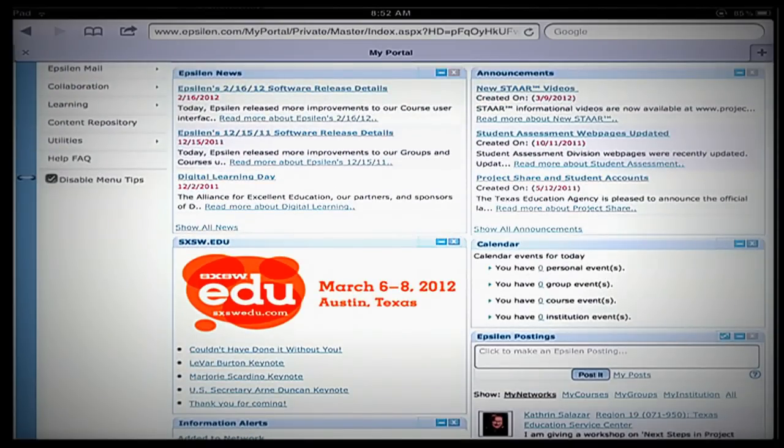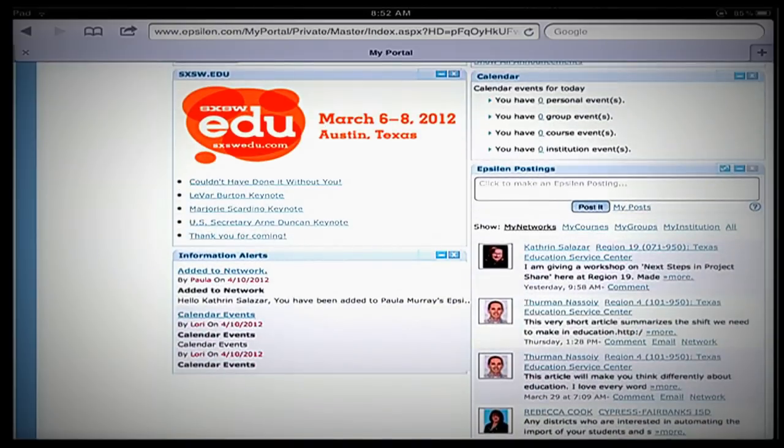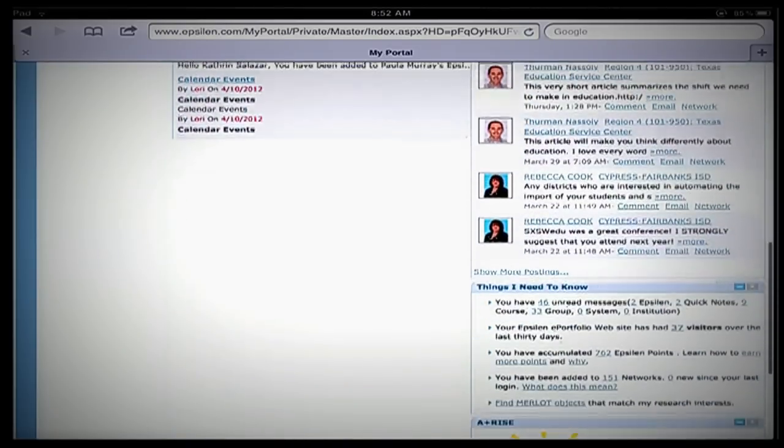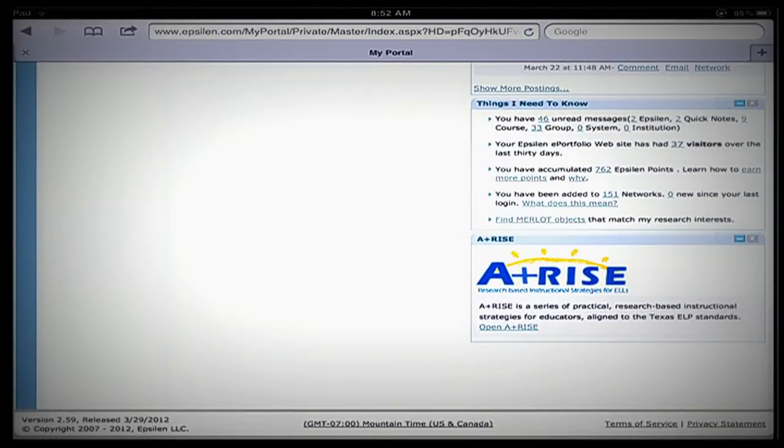The 2 gadgets that I'm going to focus on today are called Epsilon Postings and PlusRise. I will start with PlusRise. This tool, if you've never accessed it before, will look a little different. It will have checkboxes for all the different grade levels for you. So you have to indicate to the system what you teach.